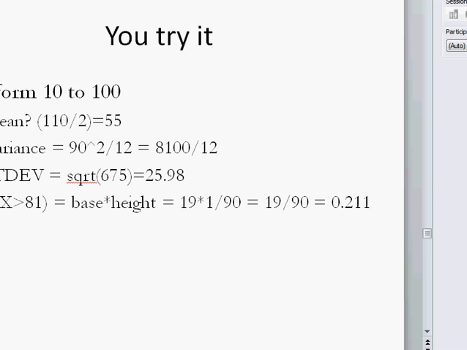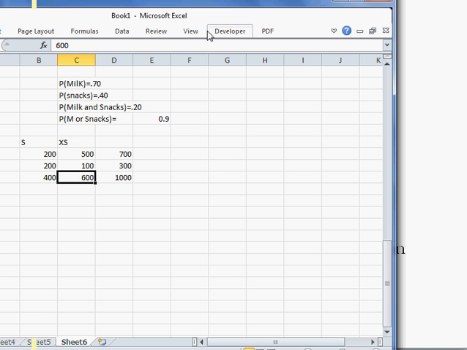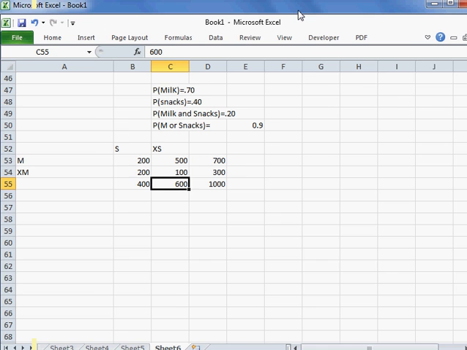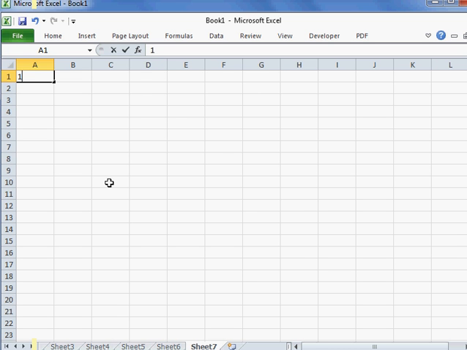I'll hop over to our Excel sheet here. Line that up. Okay, so we've got, so let's do one coin here. You know what? New sheet. We'll do one coin, the one coin case.